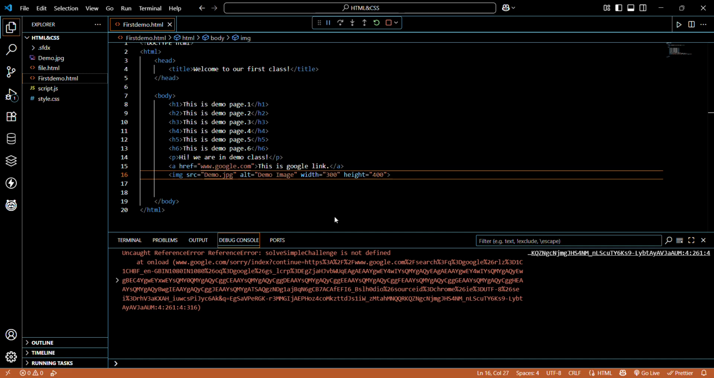But whenever you are using a relative URL, it links to an image in your system or within your website.